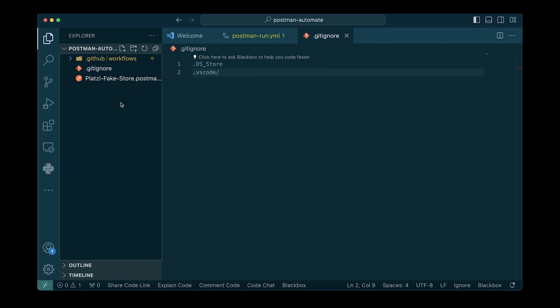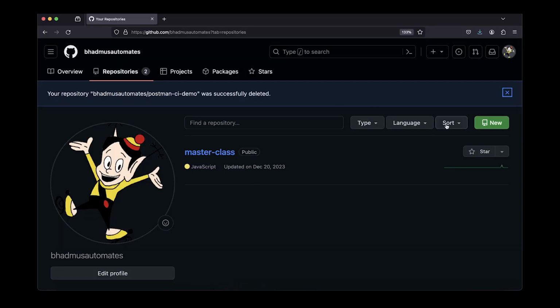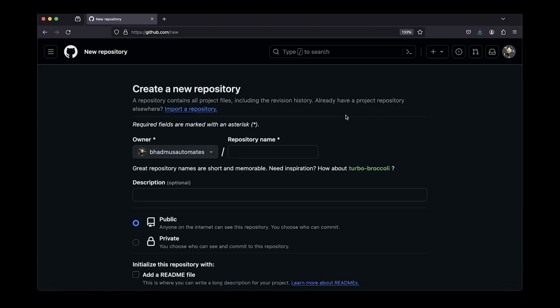So now that I've created this, the next thing I will do is go and create a new repository on my GitHub. Now I started a new GitHub, so I have another GitHub on my system. So in case you have a new one, you can create a new GitHub account to use for practice.